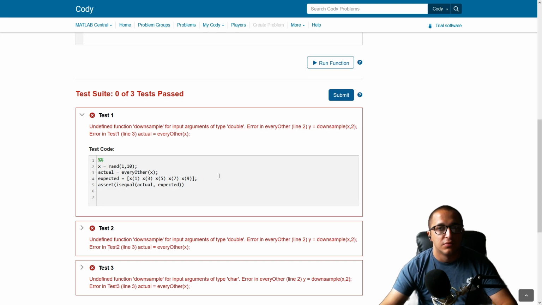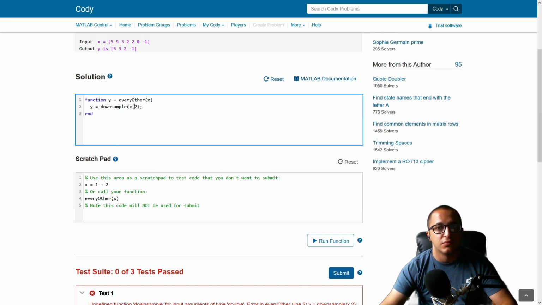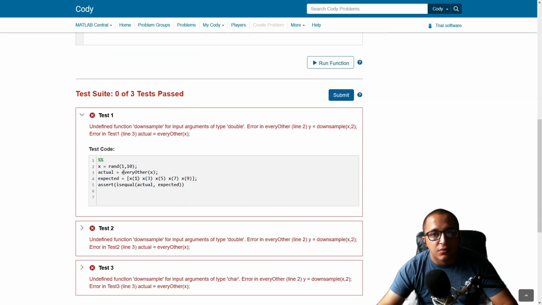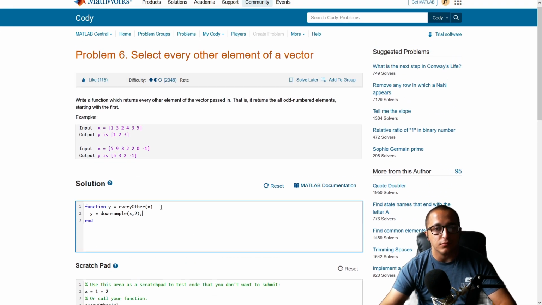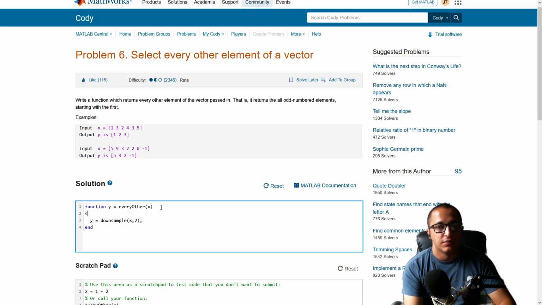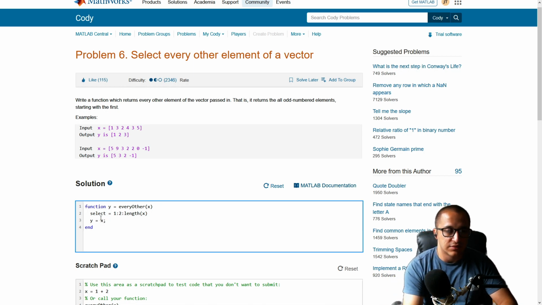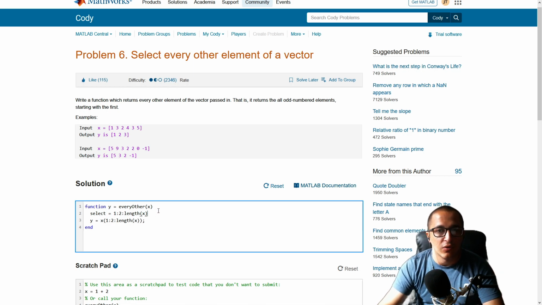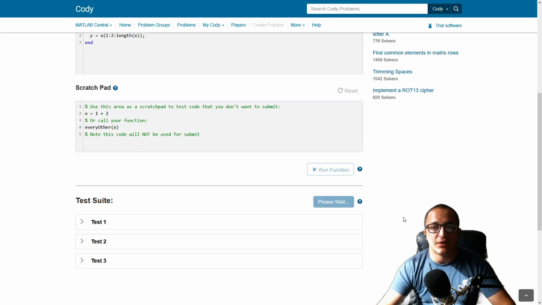Well, x should be okay. Okay, so here's what we'll say. Select equals 1 through, and we'll say step size 2 to length x, and then y equals x of select. Or let's just simplify here. 1, 2, 2 to length x, and let's submit that.